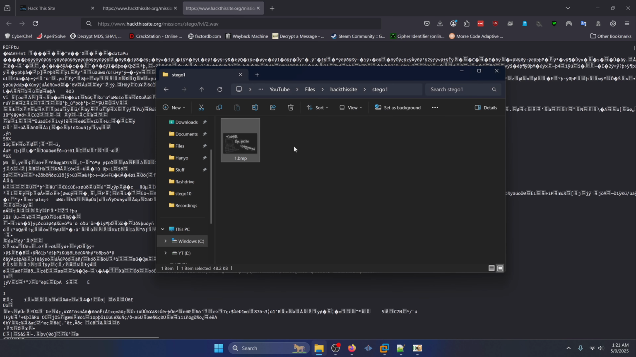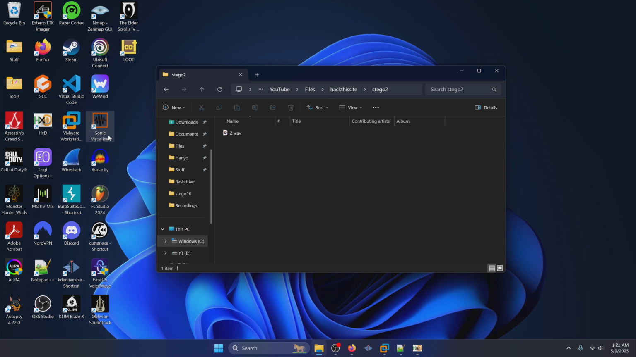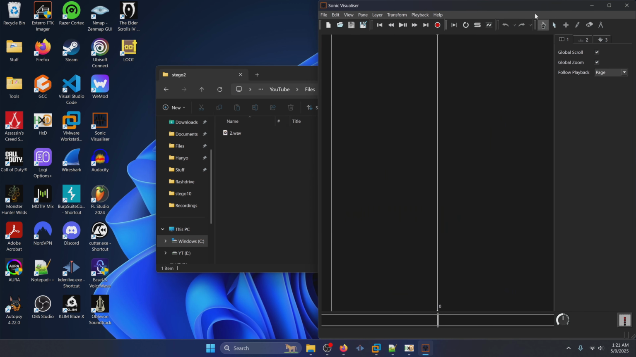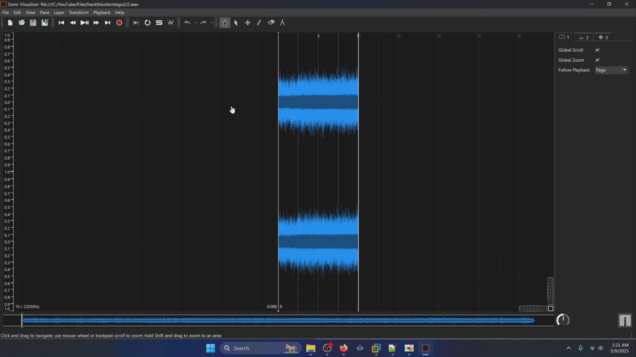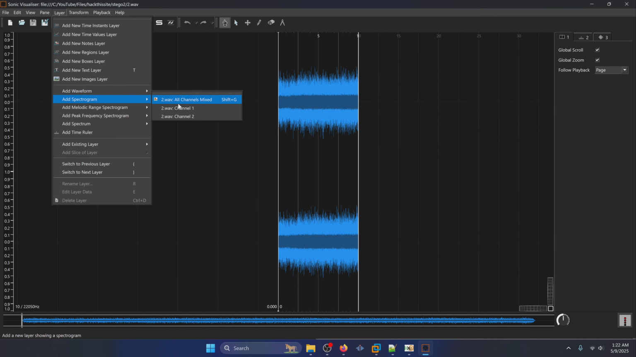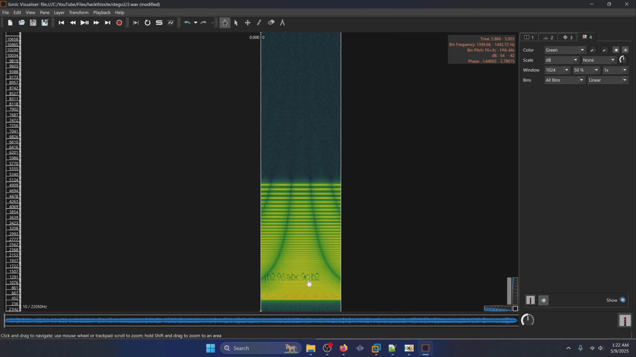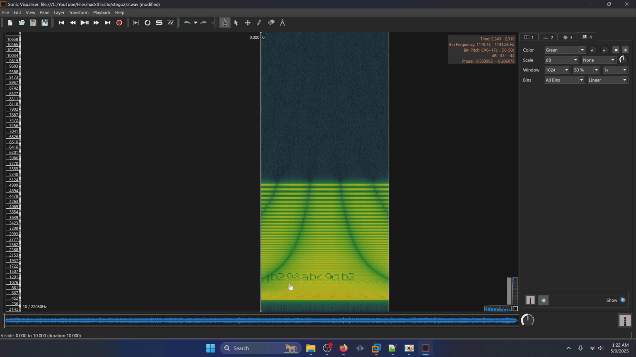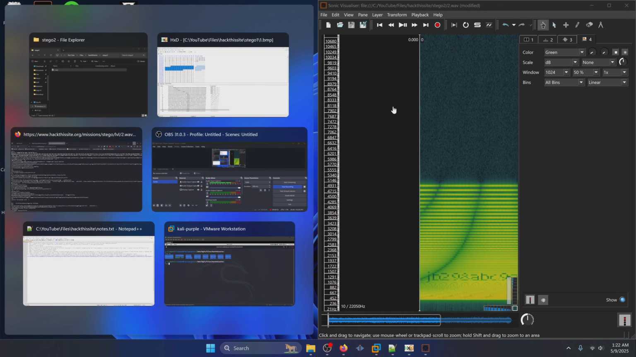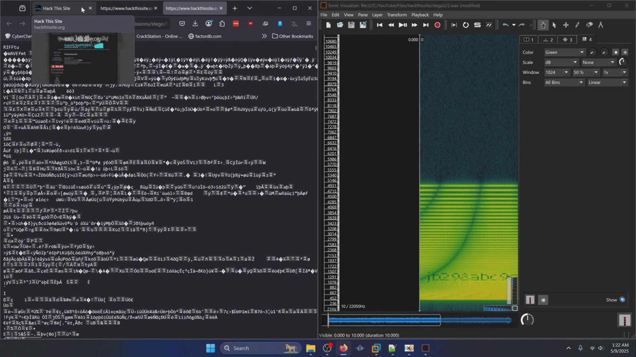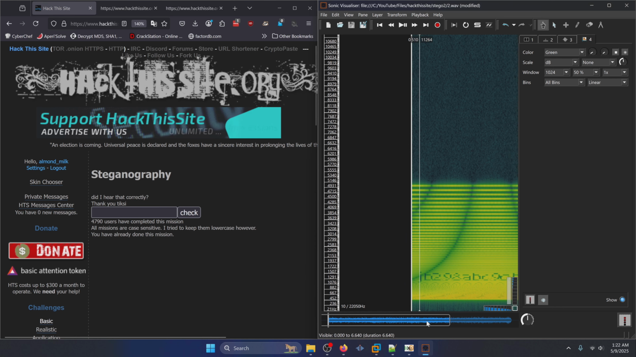Then you're going to want to take your file wherever you put it, and you're going to want to open it up in Sonic Visualizer. We'll just drag and drop that in here. And then you're going to want to go to Layer, add Spectrogram, all channels mixed, and in the spectrogram lies our password. Now it is a bit difficult to read, and you might get it wrong a couple times because some of the characters are hard to distinguish, but with a little trial and error, you should get the right password. So we'll bring this over here, and we'll open up our challenge page again. We'll type in the password as it's shown here.